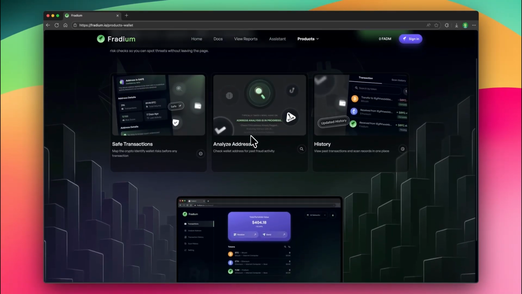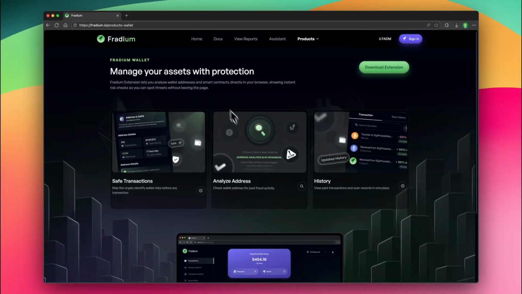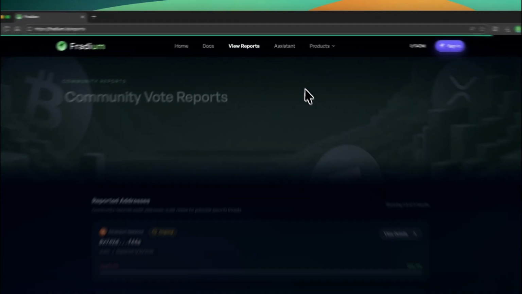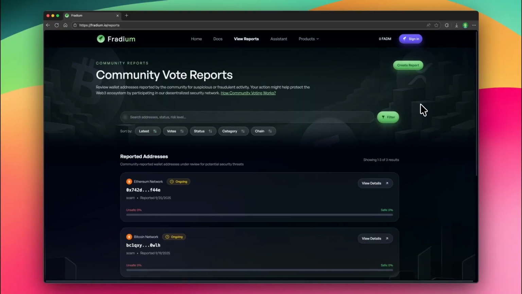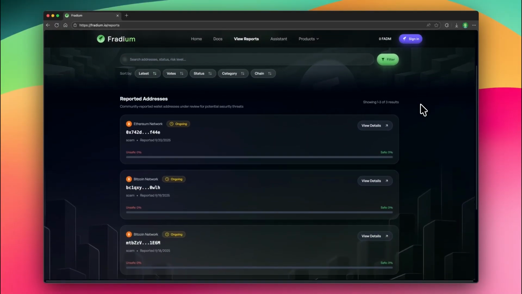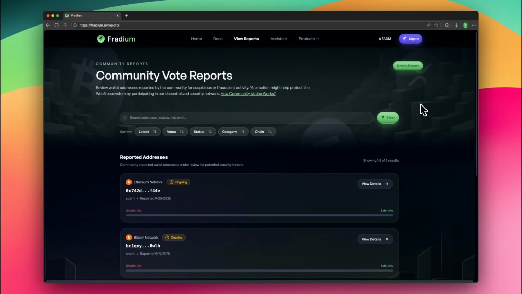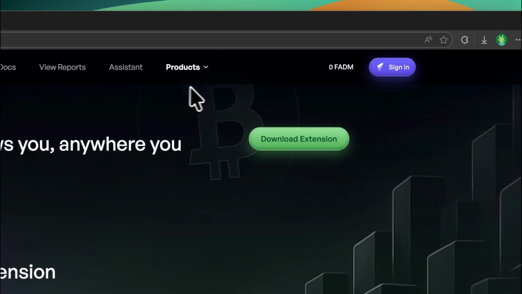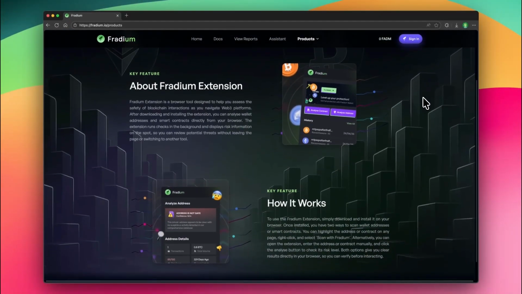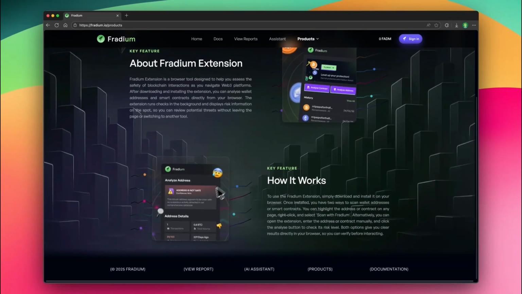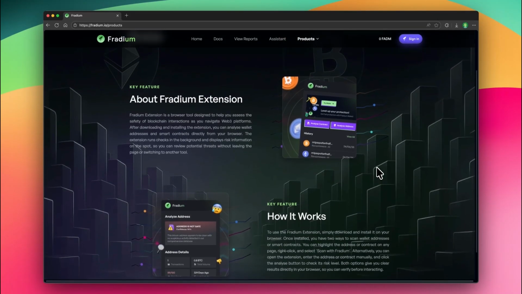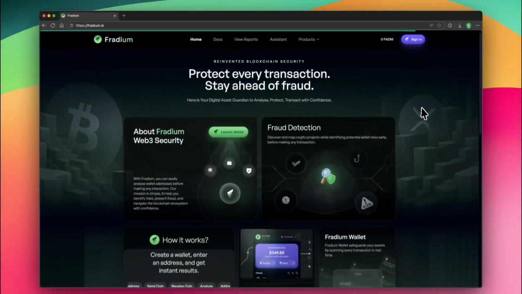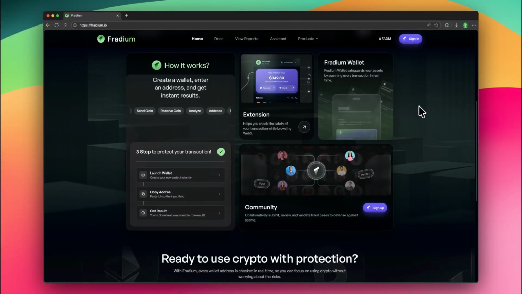From sending and receiving tokens to staying protected from unsafe addresses, Fradium is here to make every step in Web3 safer and easier. You'll also see how easy it is to contribute to the community by reporting suspicious or illegal addresses and earn rewards in Fradium tokens for your contribution. And to make things even smoother, we'll explore the Fradium browser extension, giving you the power to transact safely, analyze addresses in real time, and bring your wallet anywhere you browse in Web3. Let's get started and see how Fradium makes Web3 safer, smarter, and easier.